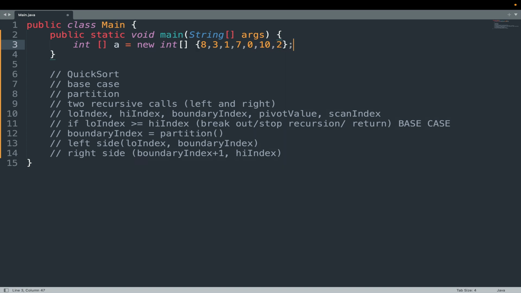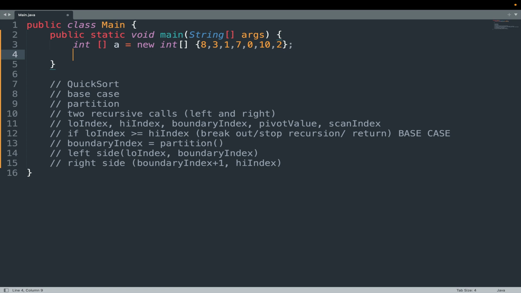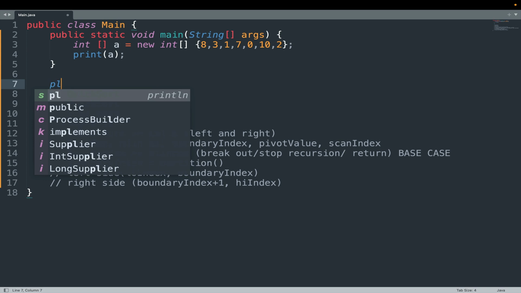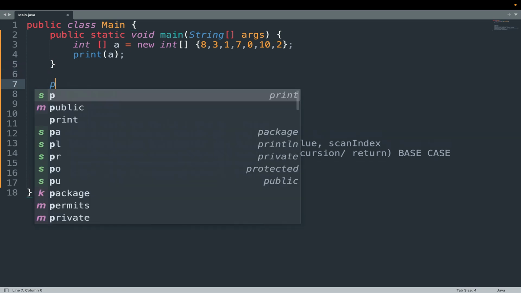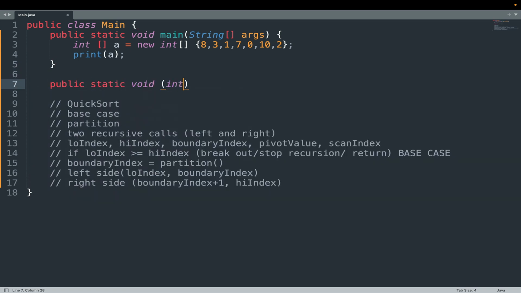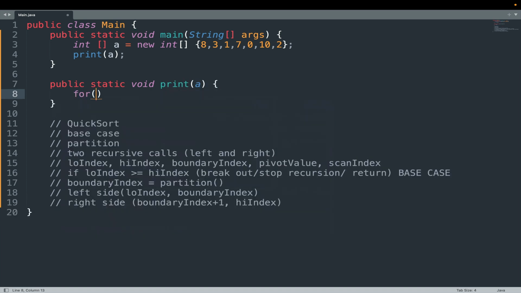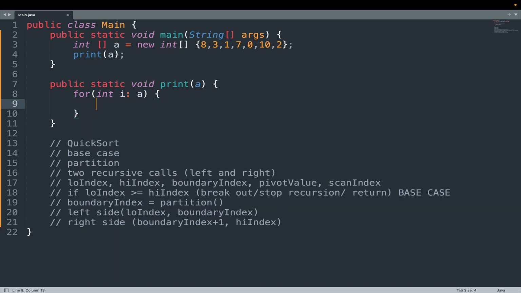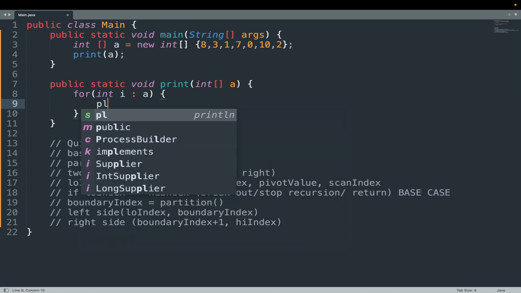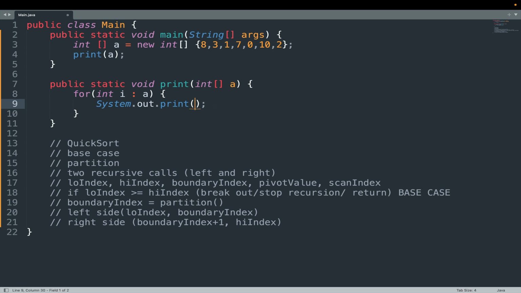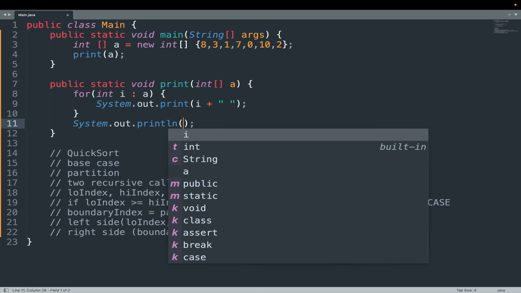There we go. Okay. And it's always good for us to make ourselves a print function just in case we need it. I'll write one up very quickly. Public static void print, so that if we're running through our code, it's really easy for us to see what is going on. For each I in A, we'll just print that value with a space, and then at the end we'll do an extra print line.